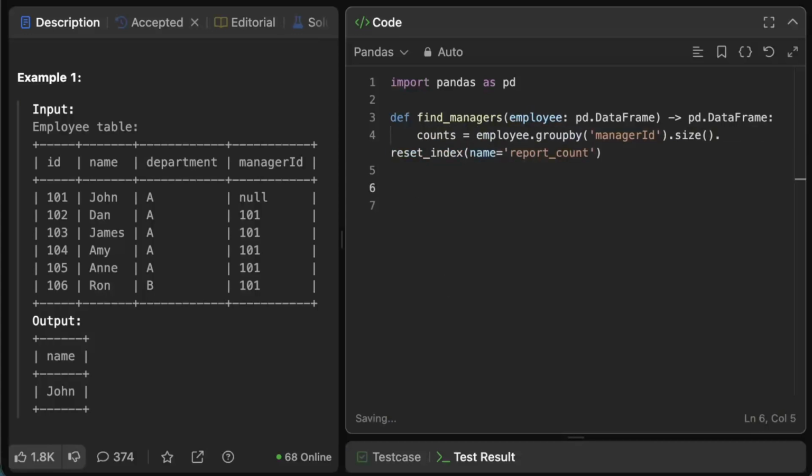Now we filter for managers with at least 5 reports. So we just created a new dataset count. We take this dataset and we check if the report count is greater or equal to 5. This will be our new dataset called Loyal Managers.